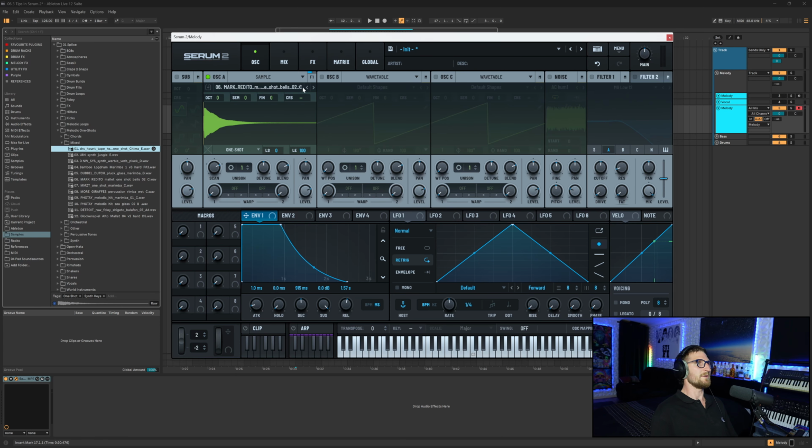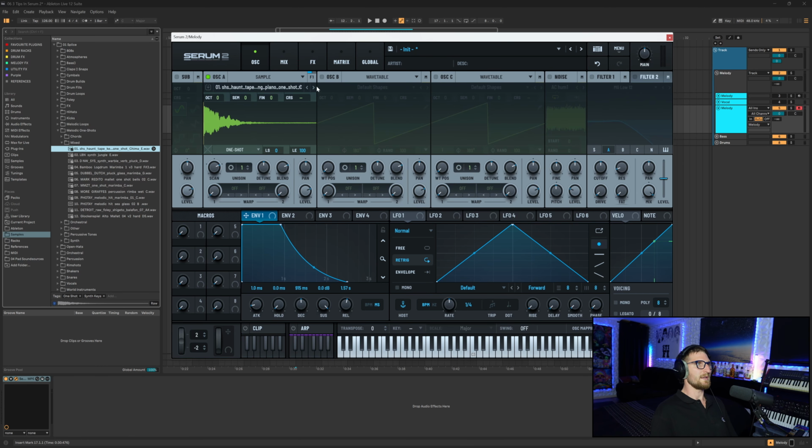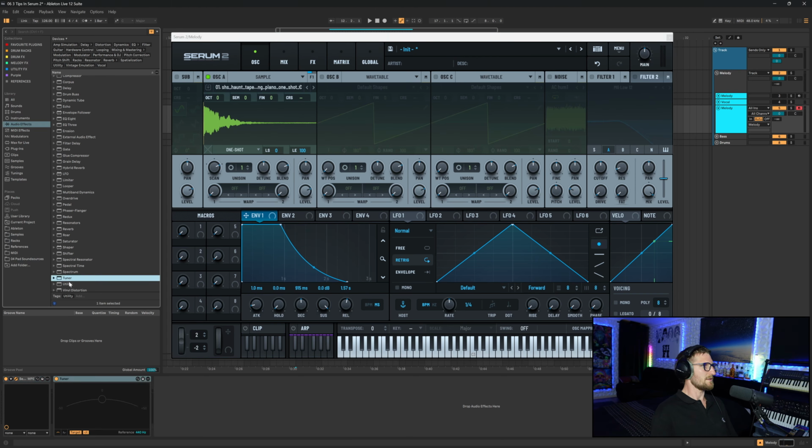So now back in SERUM, just going to go into the user, into that folder that we just renamed everything. Click on one of these. I'll also bring up the tuner so you can see that we're hitting the note C each time.